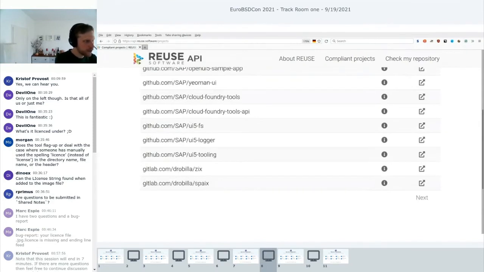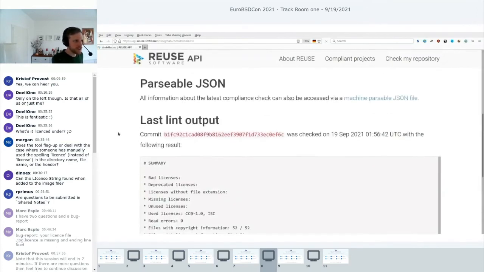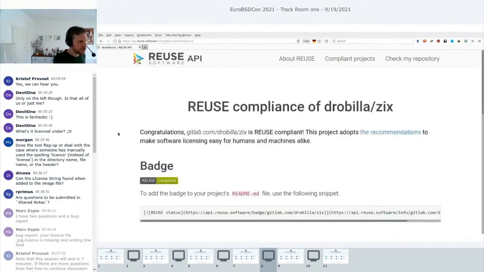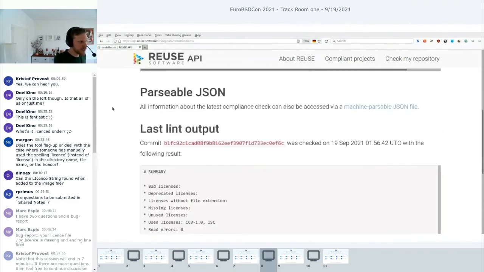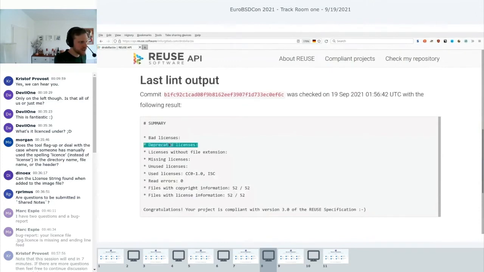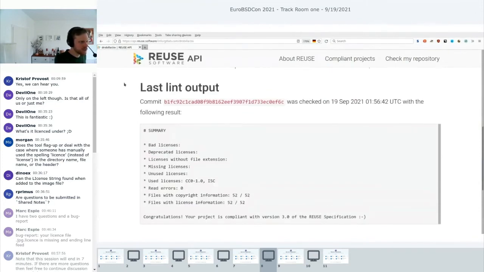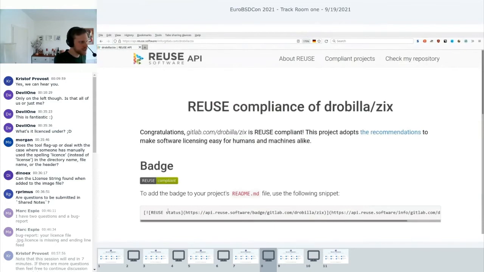Here we go on api.reuse.software. And what we can see here already is the already compliant projects that we have, which is currently 750. It's growing quite fast. And you can see them all rated after the last check, or sorted after that last check. We can see this project here. We can say, show me the information about this project. And we can have a current check, or the latest check of the REUSE API, about this project. This could be your project, by the way, as well.